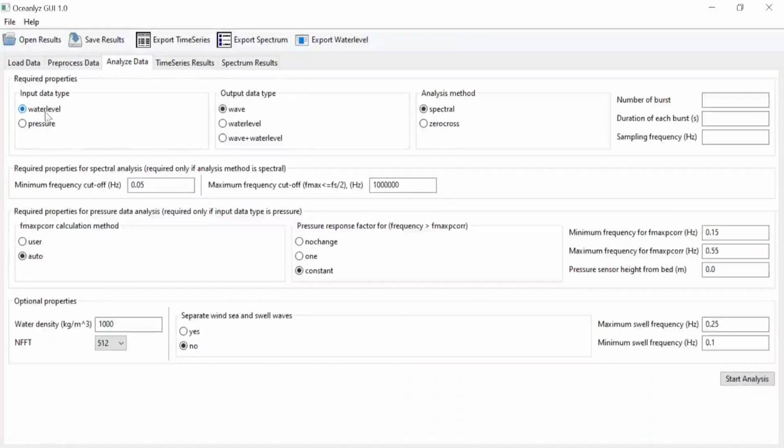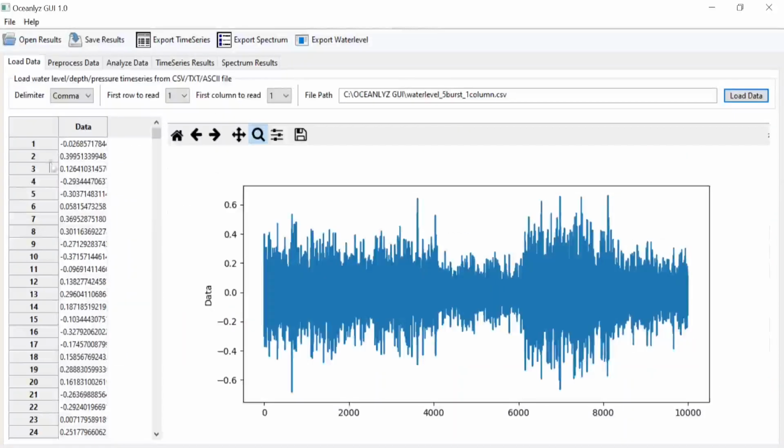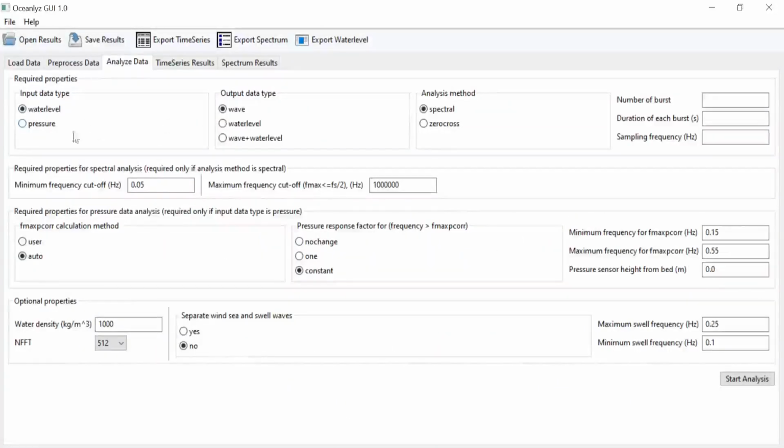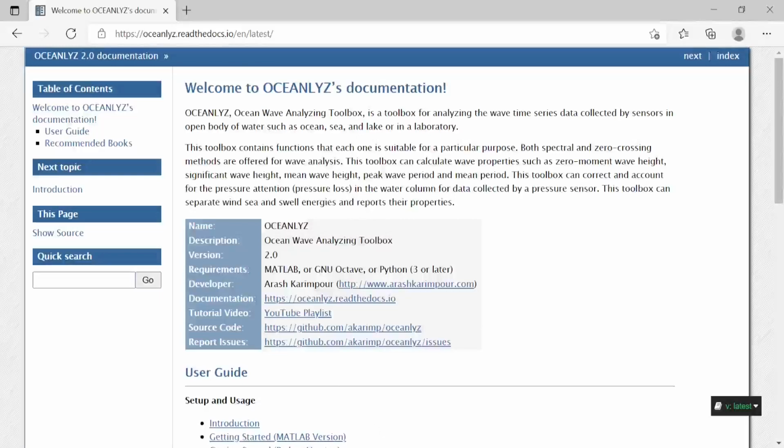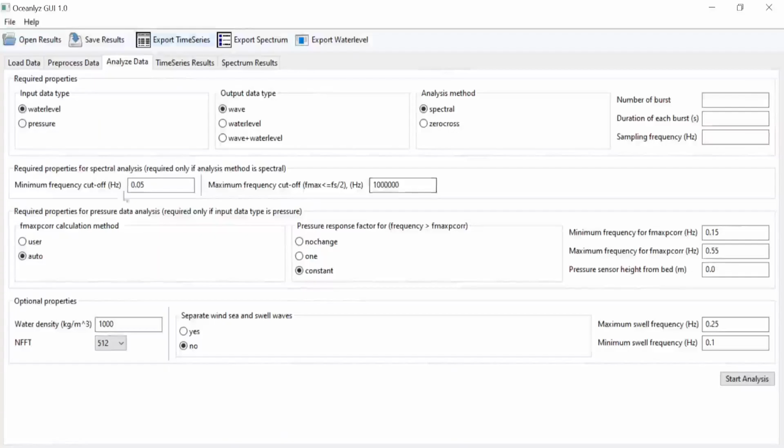The data I have are the water level. You can see the water level here is changing. So the water level, it's not the pressure. Remember, the water level is in meter, the pressure is in Newton per square meter or Pascal. What I want is the wave or water level or wave plus water level. You can go to help or into OCEANLYZ website for detail of what each of those parameters mean.